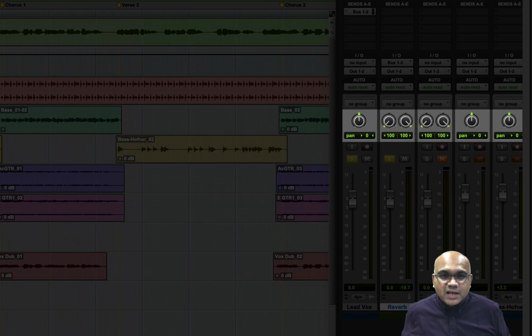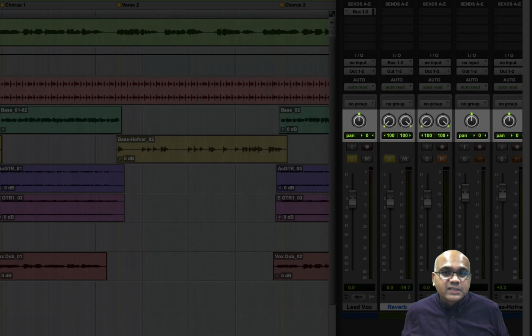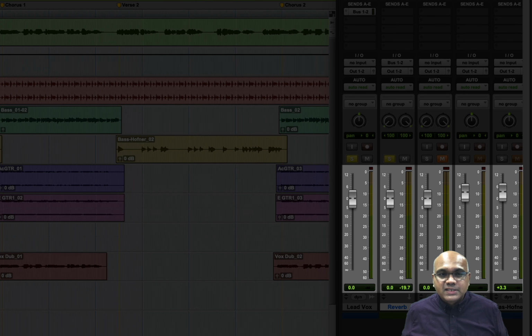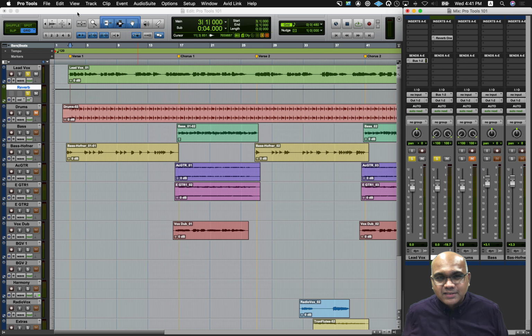The pan pots allow you to position your track signal within the stereo field, and the faders allow you to set the volume of each track's signal in your stereo mix. You can customize what you see in this window from the View menu at any time.